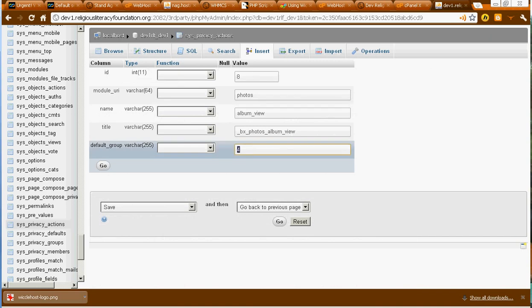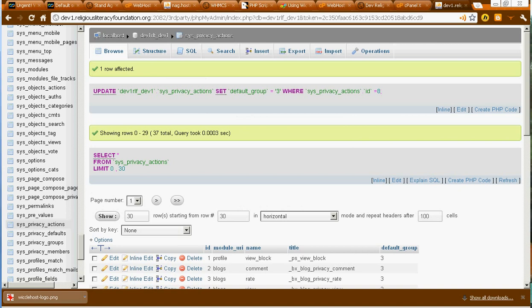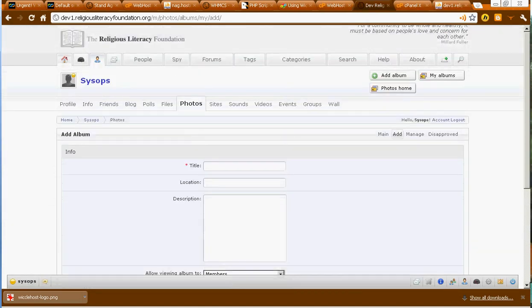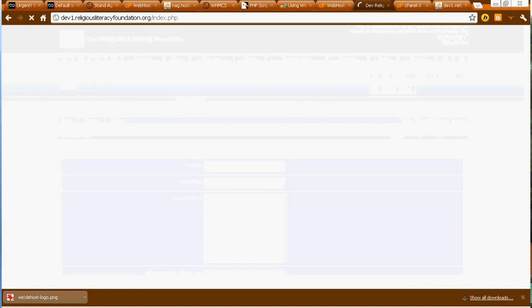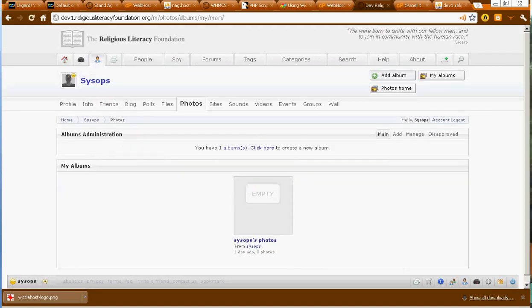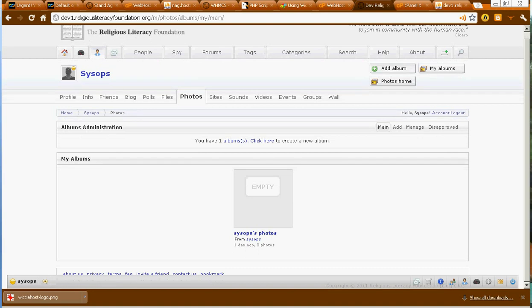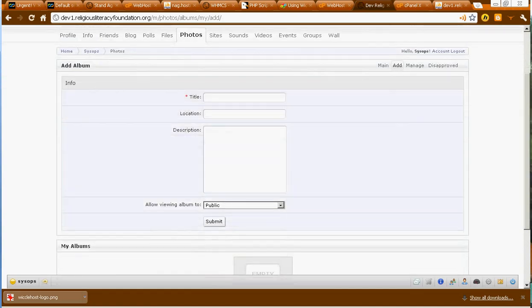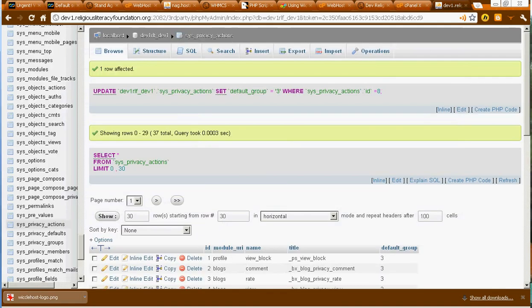If I set this to 3, and we'll go here, saves it, go back to the site, go back home, back to the albums. Now when I add an album, it's going to tell me that that album is going to public. And it's going to public because that's what I set it at. Okay?